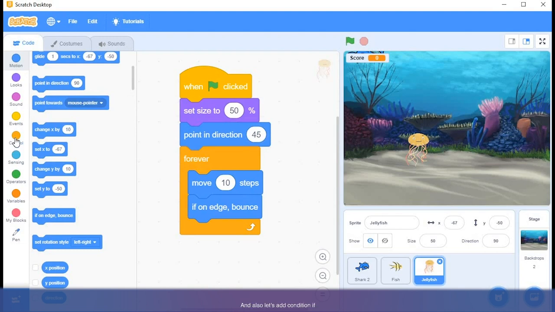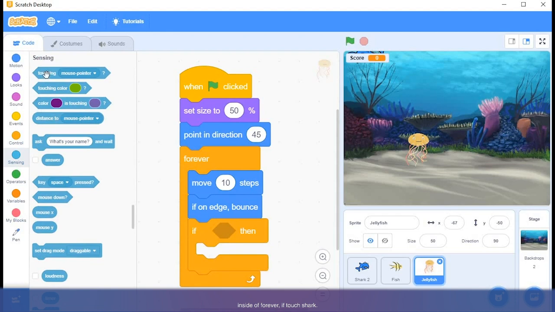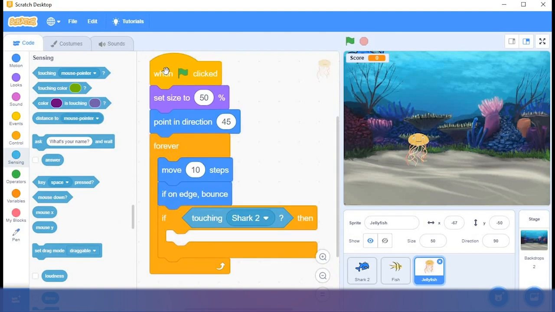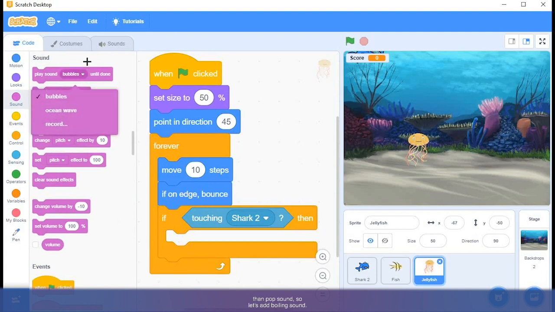Okay, and also let's add a condition. If inside forever, if touching shark, so go to the sensing palette and get the touching block. Attach it here. If touching shark 2, then let's add some sound. We can add a sound other than the pop sound. So let's add a boing sound.